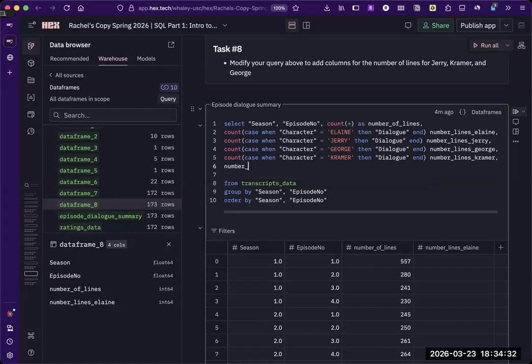Right? Let's see what I named it. Number of lines Elaine, then I'm just going to do divided by, just a slash, number of lines. Spell that correctly. All right, just to get a percentage, and then I'm going to give this a little alias called percent Elaine. So all I'm doing here is really simple math, just a slash. You do addition, subtraction, multiplication, etc. the same way if you needed to.